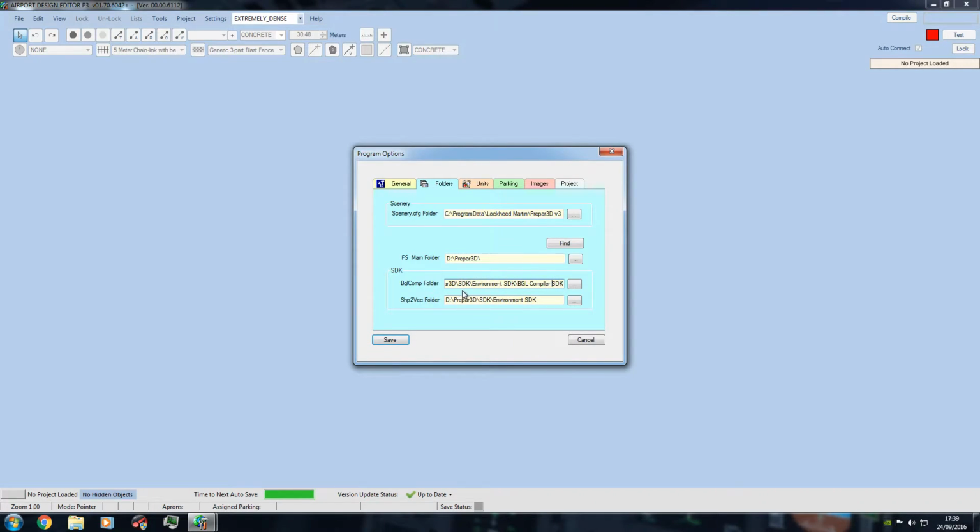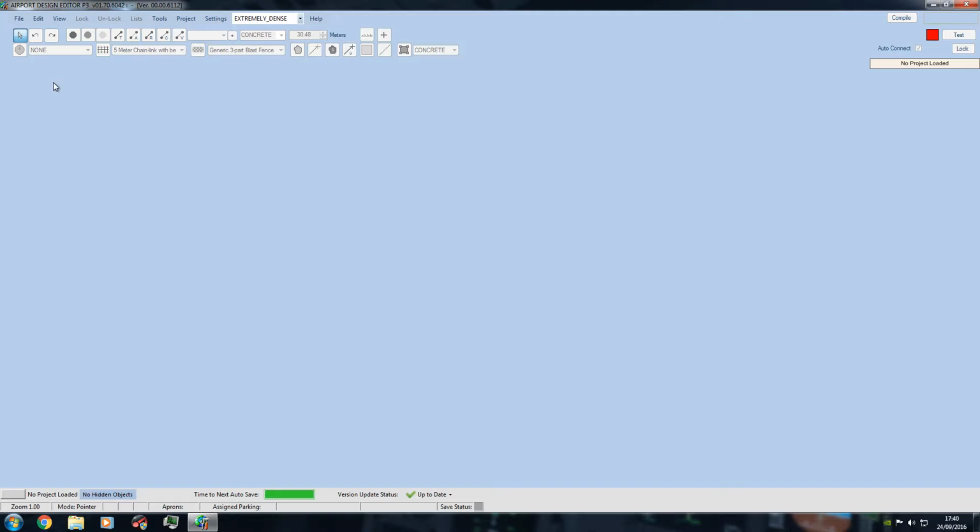There should be a file called BGL compiler, which is an executable, and the same for this file here. So I repeat that, you go under the SDK installation folder and find under Environment SDK this file here. When this is done, you just click save, and now we can open our airport.